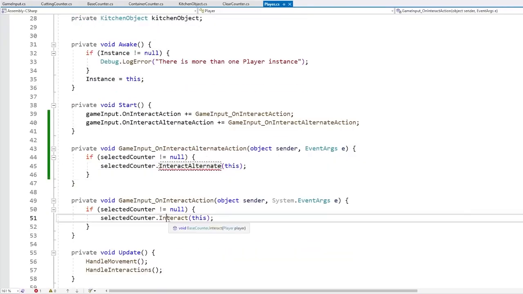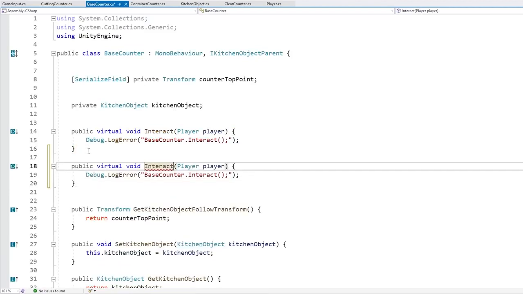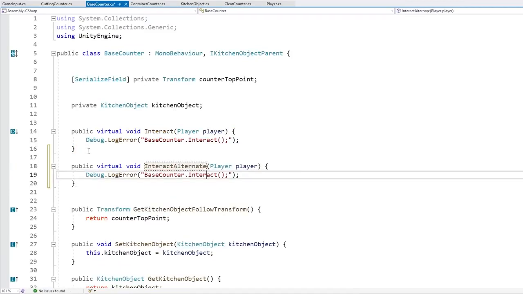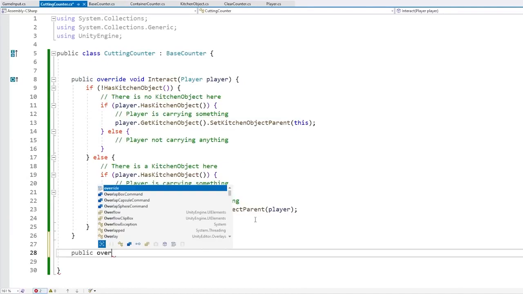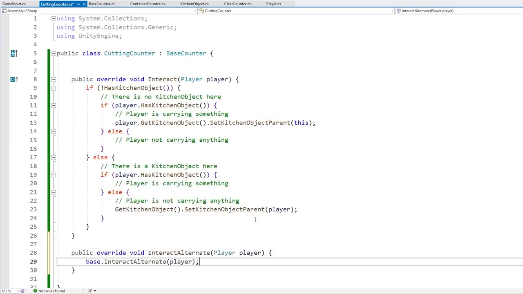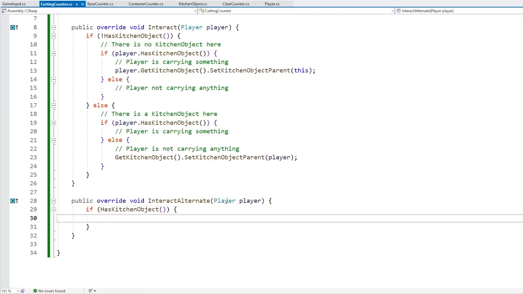function. So let's go into our base counter. So here we are on the base counter, we've got the interact, and let's make another one exactly the same, just a different name, interact alternate. Okay, that's it. And now we are only going to implement this in the ones that need implementation. So for example, on the cutting counter, over here, let's override that one. So public override, and let's override the interact alternate. And now here, let's check if there's something placed on here. So if there's a kitchen object placed on this counter, if so, then let's basically cut it.